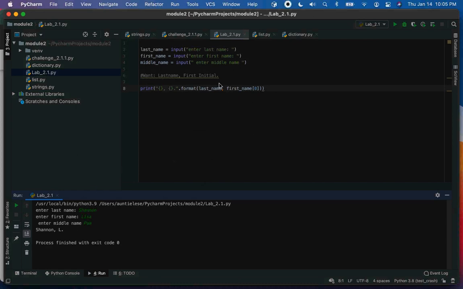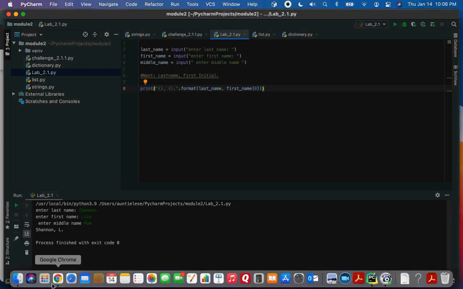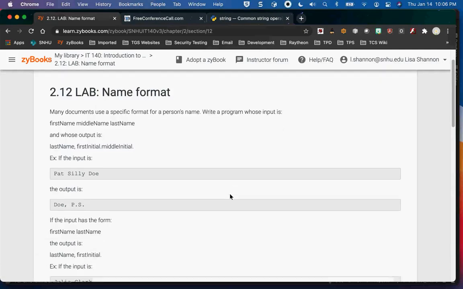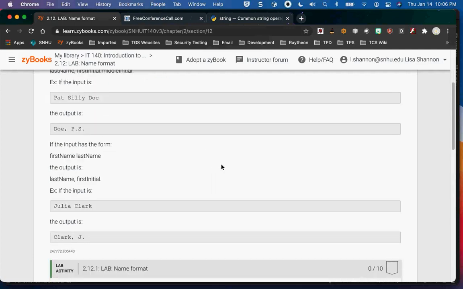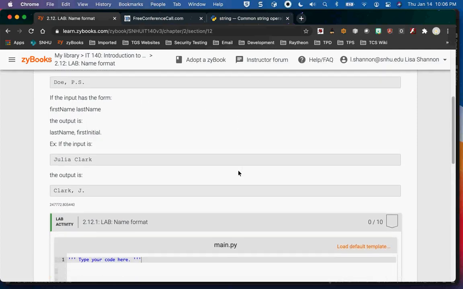So that is very similar to what you're going to be doing in Lab 2.1. You're going to ask for 3 pieces of information in, and you're going to use your format specifiers here to print the name. So let's see if it tells us anything else. So last name, first name, period, middle initial, period. So we can probably add that on to what we were doing. And you got to make sure you have the spaces right.